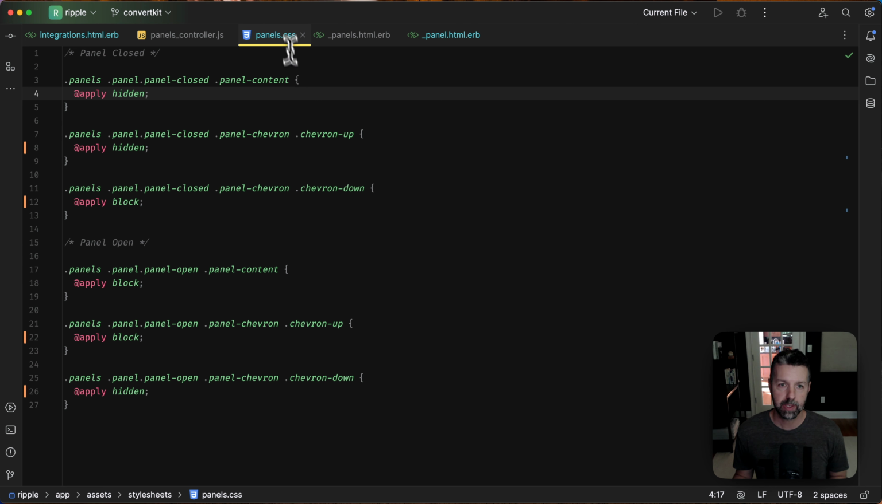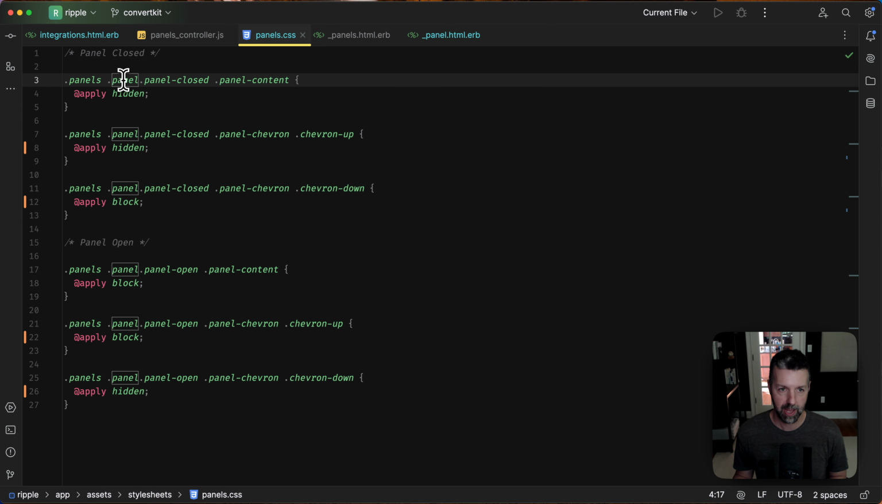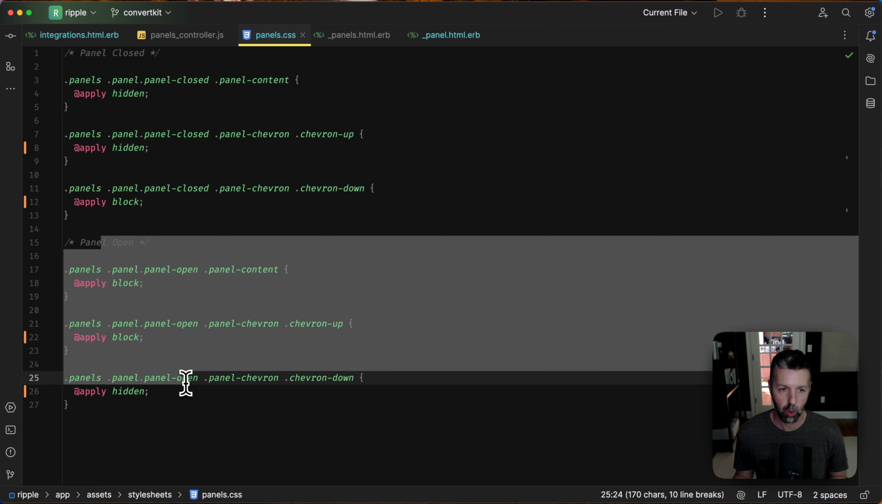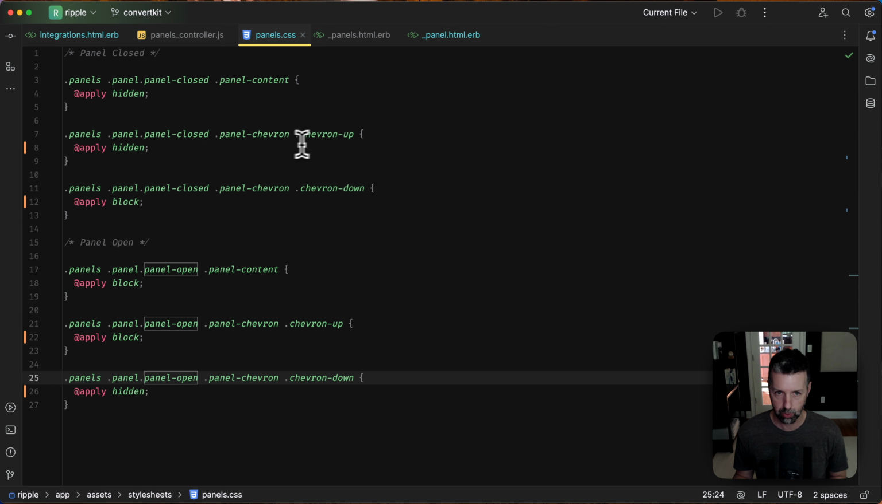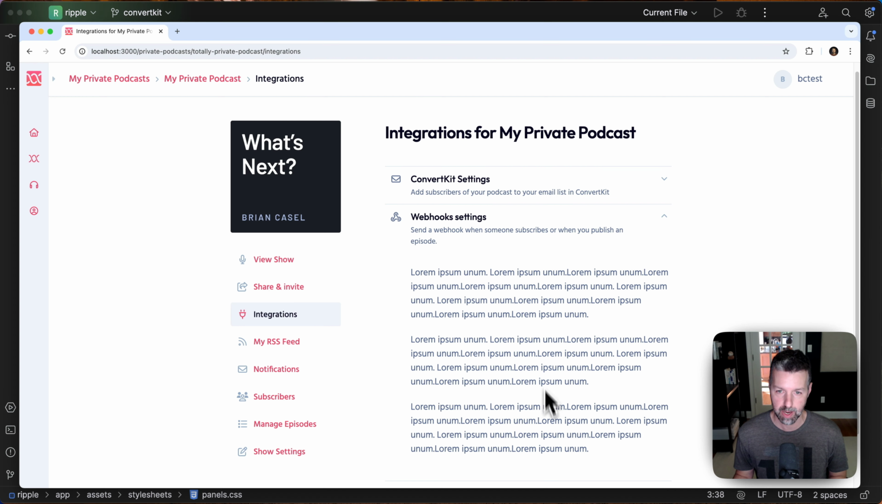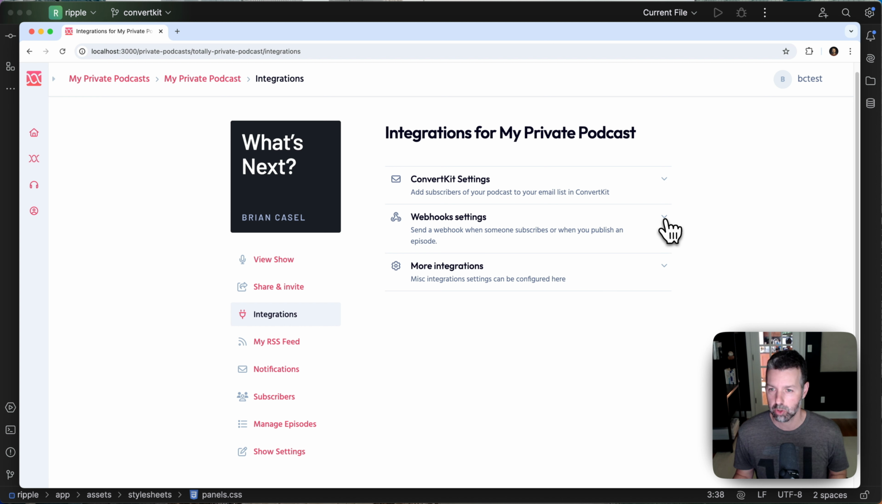So I extracted out this CSS file to handle panels that are closed and panels that are opened, and that just basically controls whether the content is shown, that's this area, and which version of this chevron, up or down, is shown. I could have used a Tailwind rotate thing on that, but instead I'm just kind of showing and hiding the up and down version of that icon. By the way, I use Font Awesome for all of the icons.